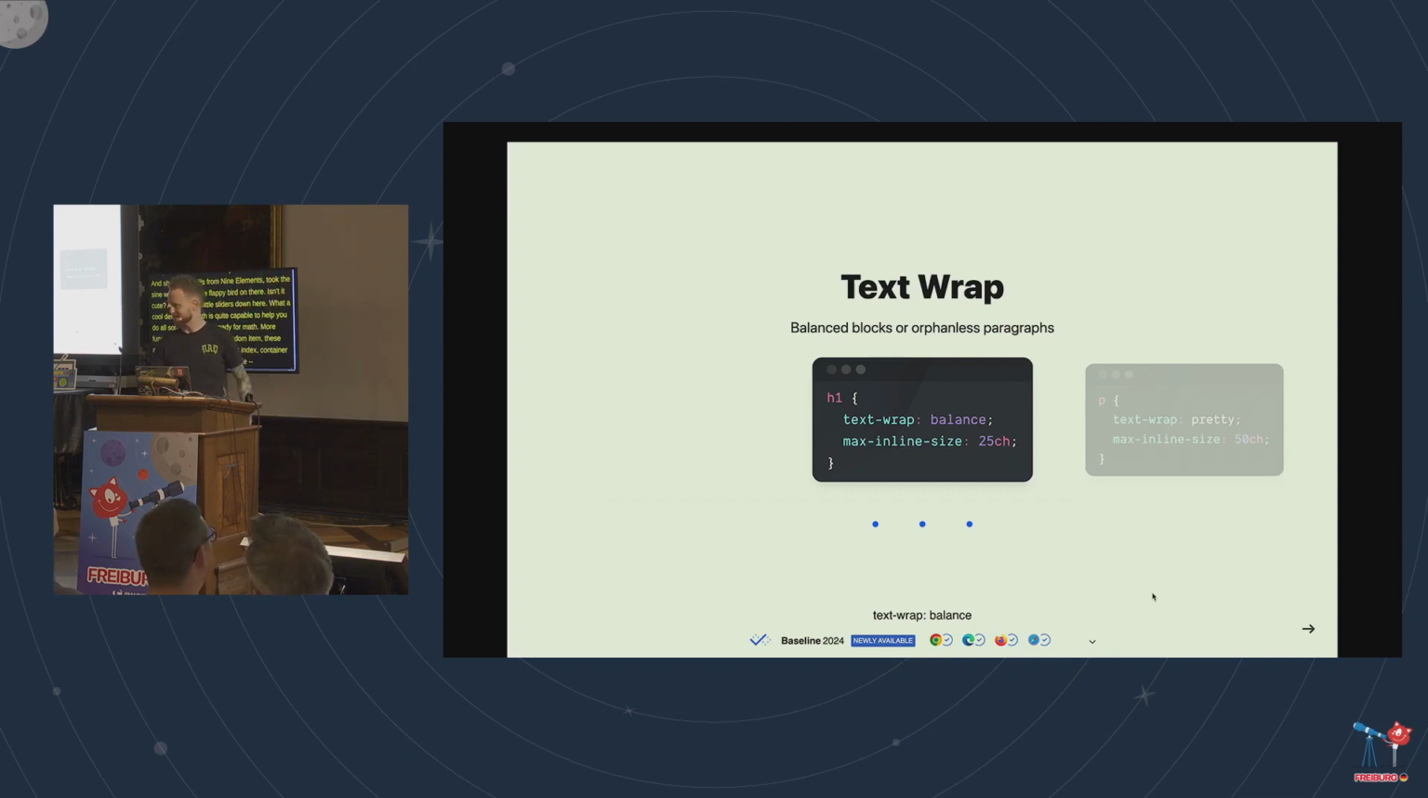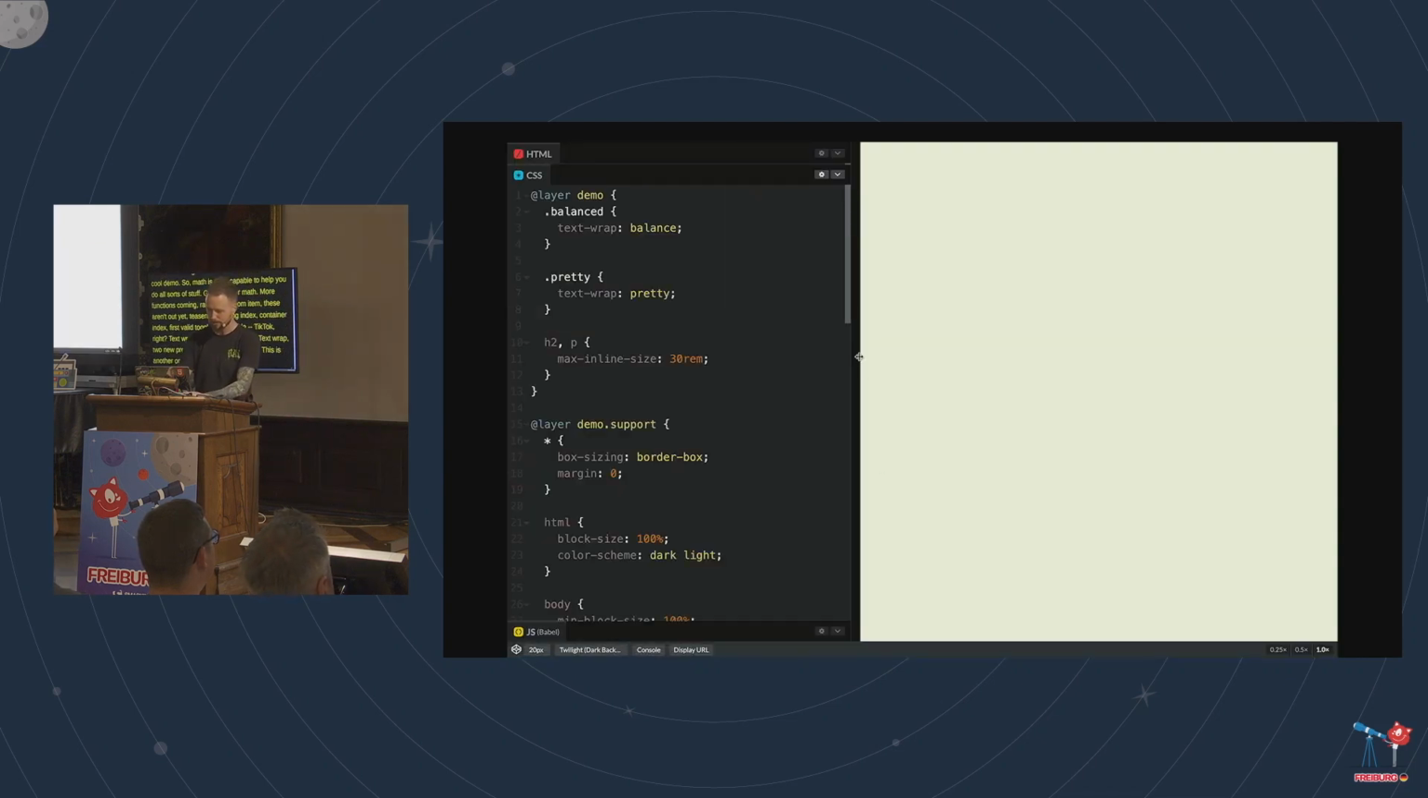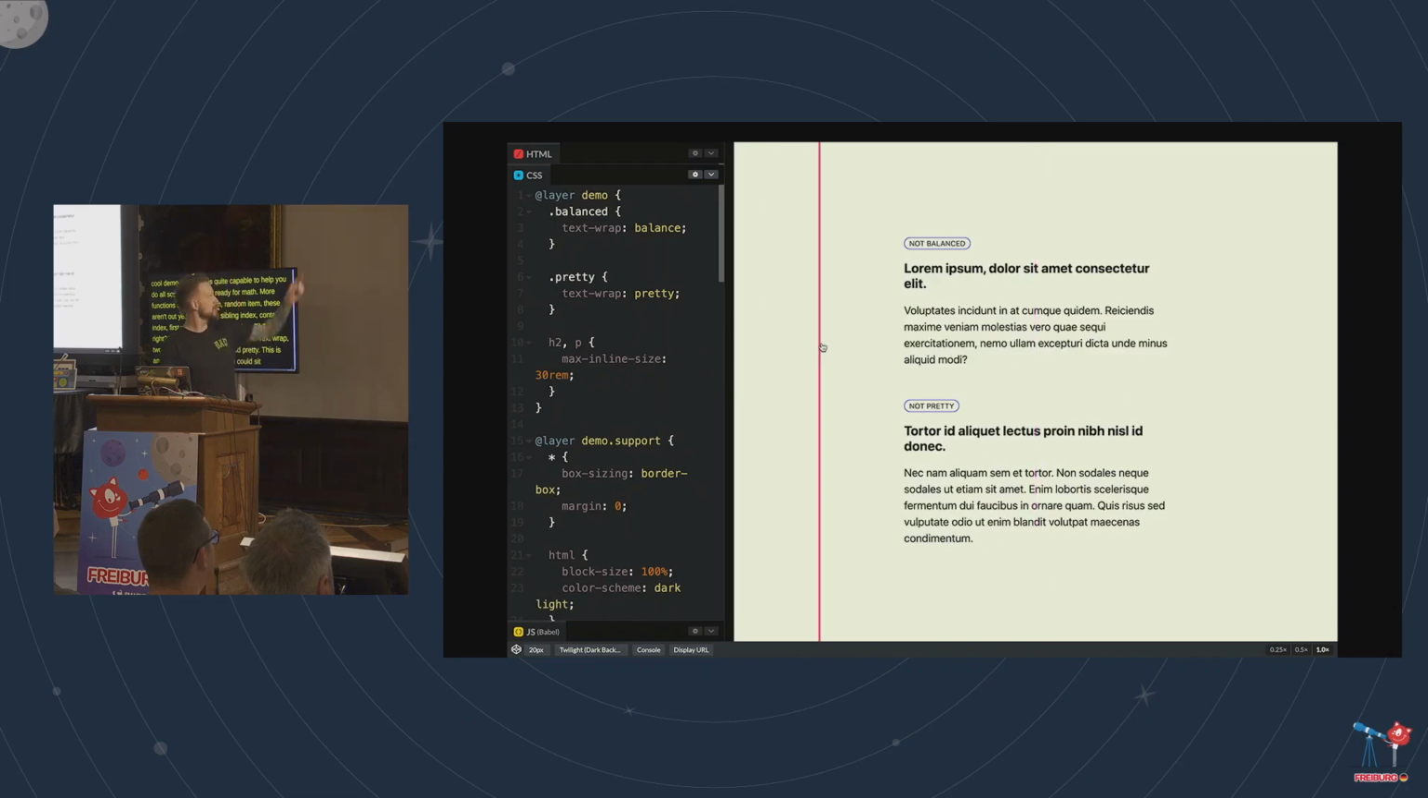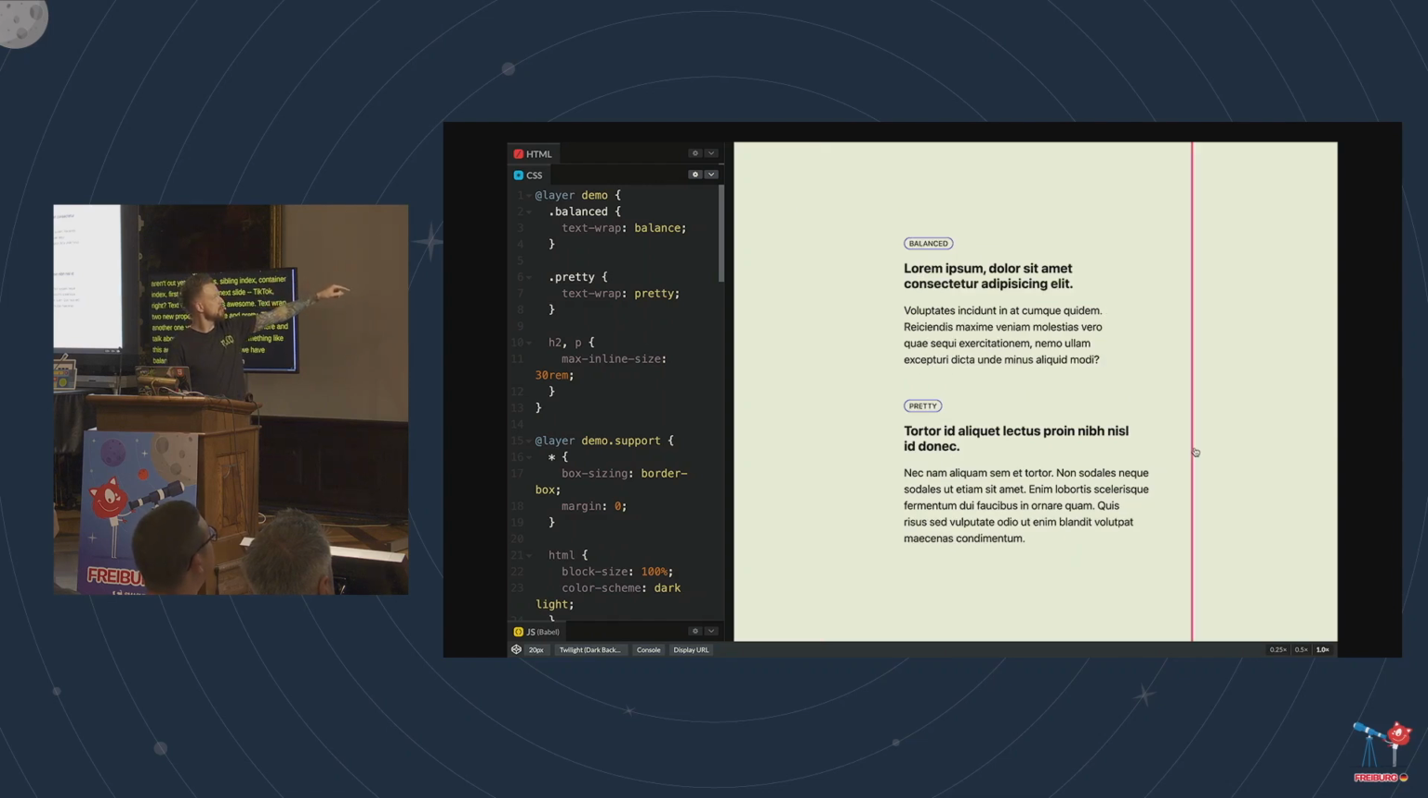Text wrap. This one's awesome. Text wrap has two new properties, balance and pretty. This is another one you just got to see. I could sit here and talk about it forever, or I could do something like this and say, not balanced. So we have balanced up here. Look, I've got an orphan. It's not balanced. And down here, not pretty. Pretty, but now, pretty and balanced. Balanced turns it into a block.